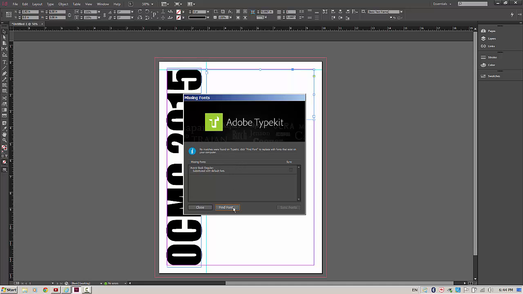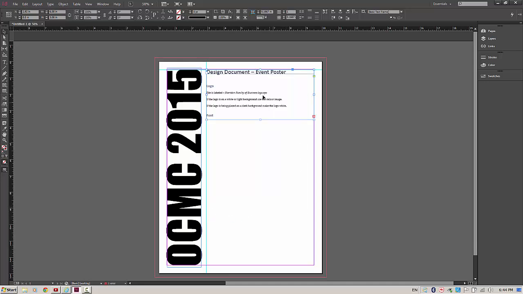Adobe would like to know if I would like to find the font or if I'd like to close this tool and try to use a font of my own. I'm going to click Close because I know that I want to select a font of my own anyway. So I'm going to go ahead and close the document, and now I have contents from this Word file in this little type frame here.